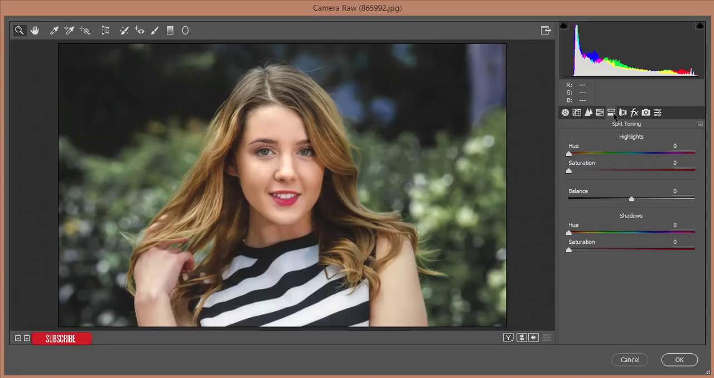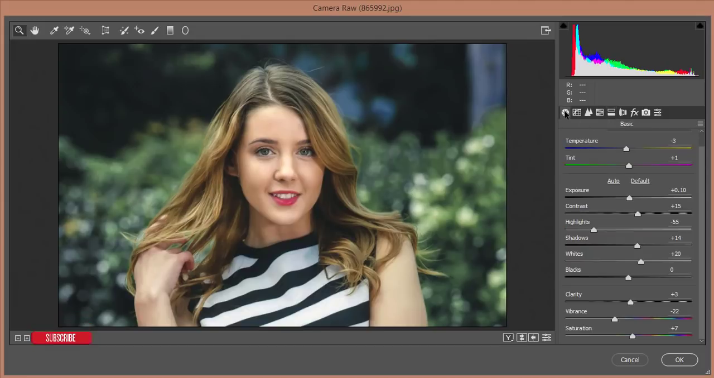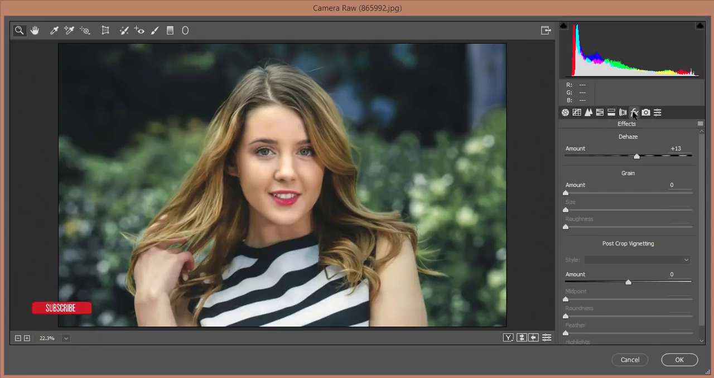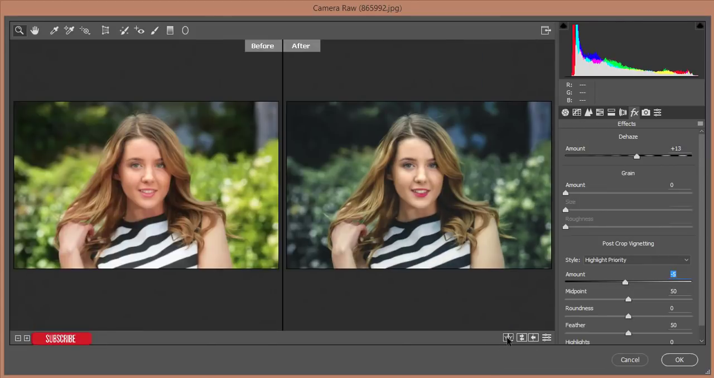And then the split toning option, just make the saturation like 5 or 7, and you can change this one, the highlights color, yeah, and the shadow color you can make it like that. So that's good. And from the effects option, I'll add some post crop vignetting like this. That's good. And let's see the before one and after one.